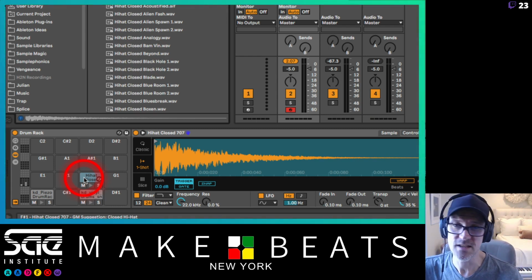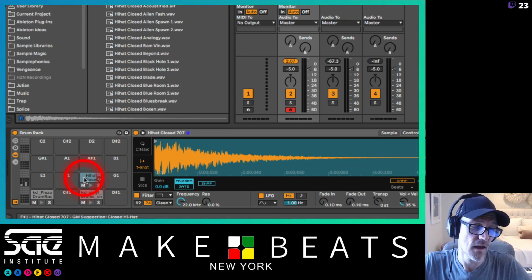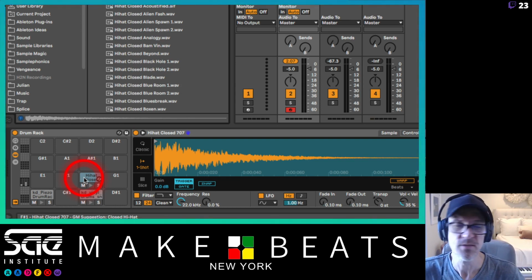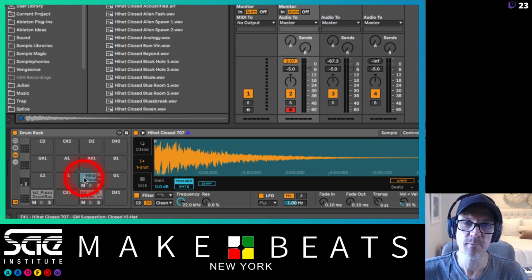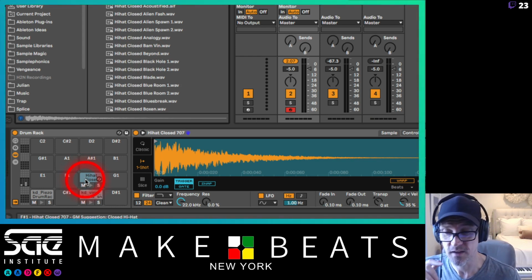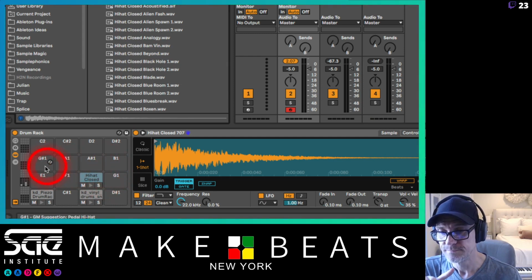You don't have to stick with this, and the battery kits they come with, like Machine, do not stick to this, but it is useful. I find it very useful to stick to the suggestions here, so when you click on these, it'll have the right sounds.